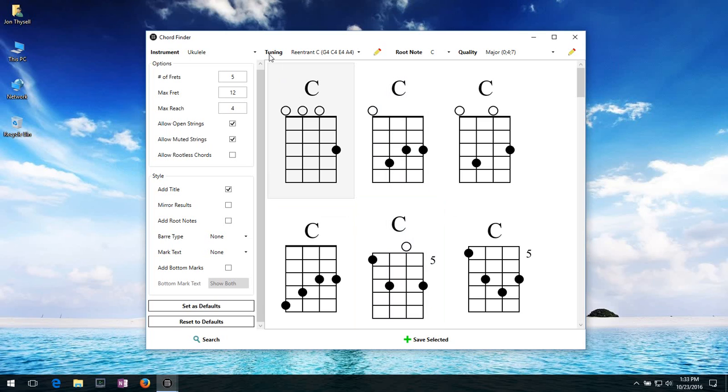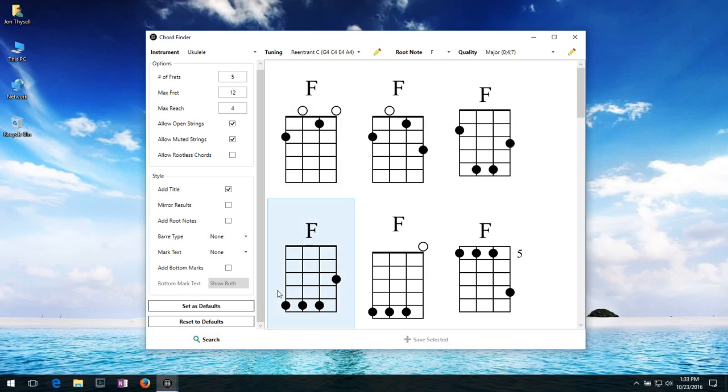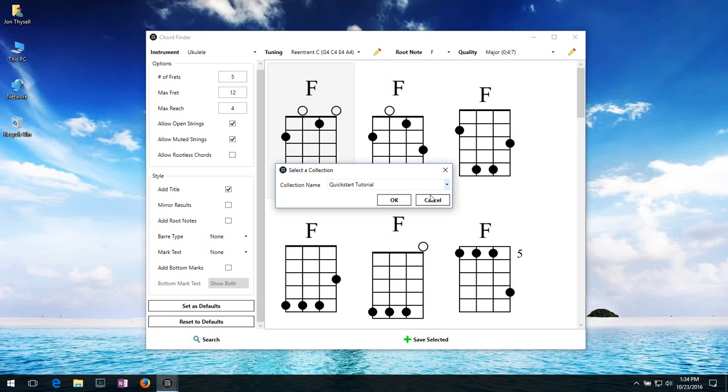So let's grab a couple more chords. We've got a C. Why don't we find an F major chord? Search. Okay, here's a nice F chord. If you play the ukulele, you've probably played this chord. We're going to do Save Selected. As you can see, it defaults to the last collection you used, in this case the Quickstart tutorial.